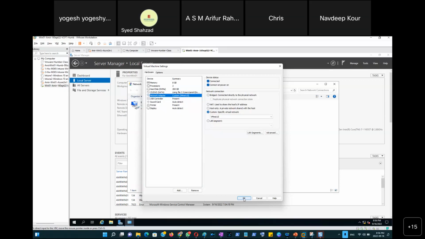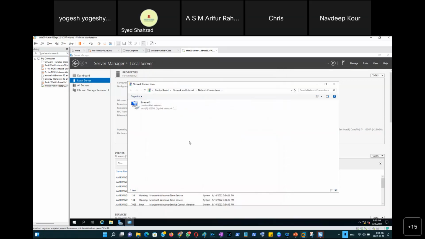IP address. Okay. So you know what? In my case as well, yeah, it's the same. Like when I'm putting it on custom, it is not showing me the Ethernet 0, like it is showing not connected.